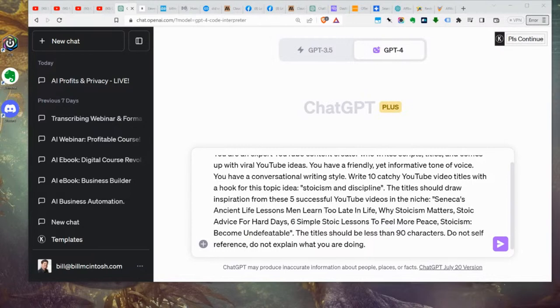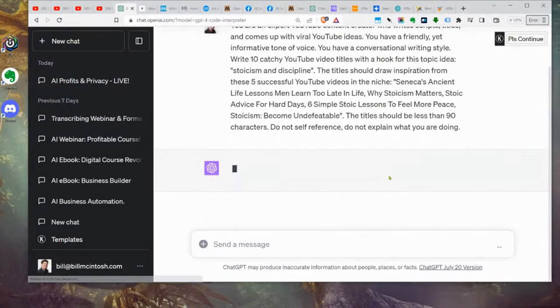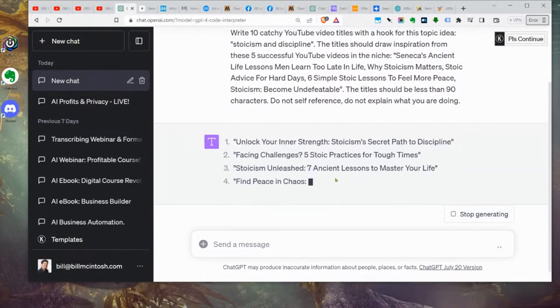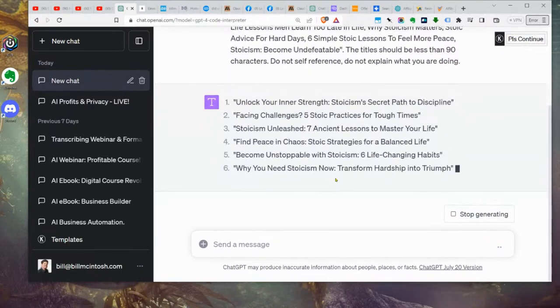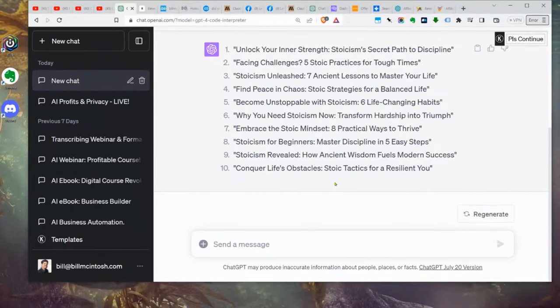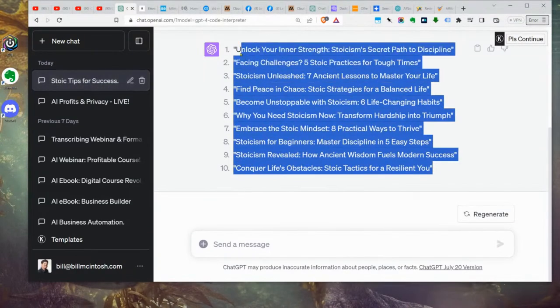Okay. Looking at the instructions, good. So then from here, we're just going to hit submit. It's going to give us some example titles. And we're going to have 10 of them. And usually they're pretty darn good. Okay. So we have 10 potential titles for our new YouTube video, and we can pick one of those.